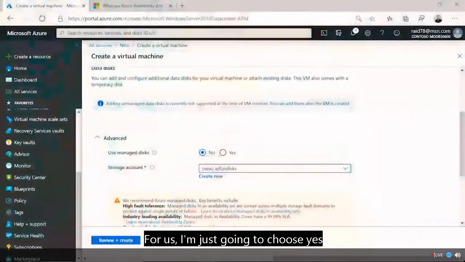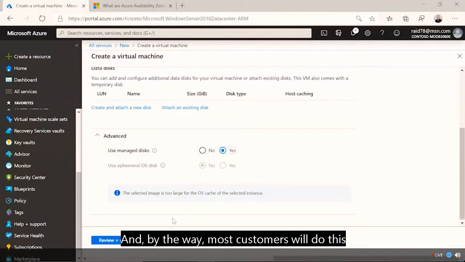For us, I'm just going to choose yes, because I want to have it managed by Azure. And by the way, most customers will do this because they don't want to have to manage storage. Even though I have a set or a zone, I don't have to worry about it.